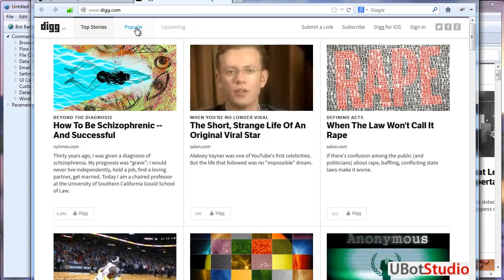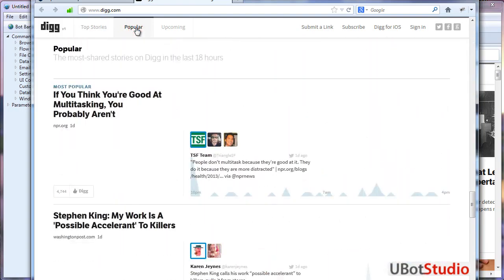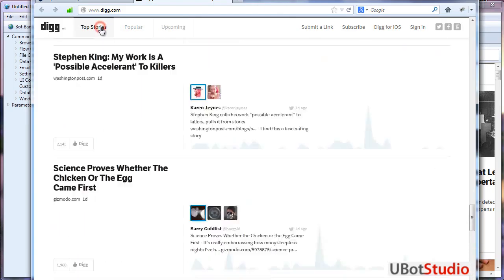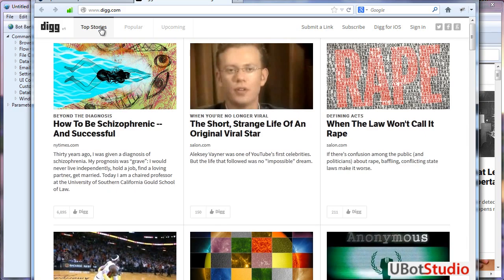For example, if I click on popular, it flips the page up into the popular section. If I go on upcoming, it flips it to there, or top stories. So there's a lot of JavaScript in the page, so it's a more complex page to automate.